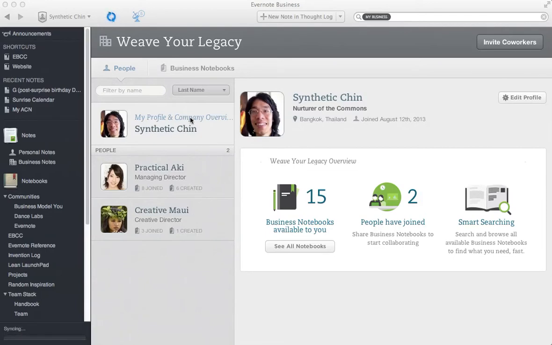Now, synthetic Chin is the person who brought Evernote into this company, and what he enjoys most and what he excels at, he's a genius at really discovering every which way to pull things together. And so Evernote really lends towards this, as we'll see through this demo. And we have two other members.